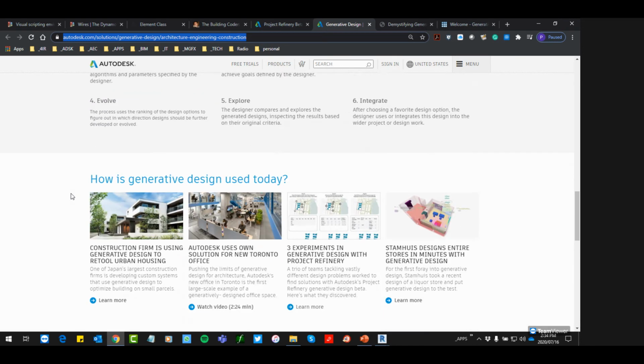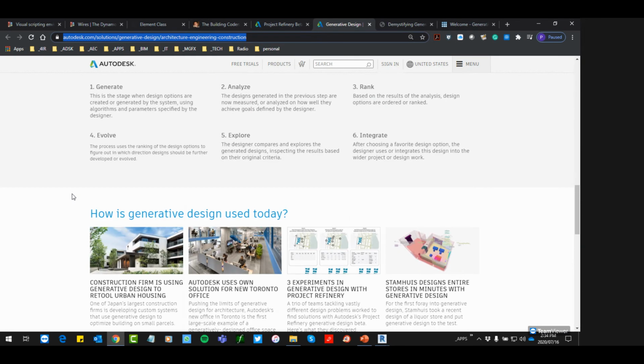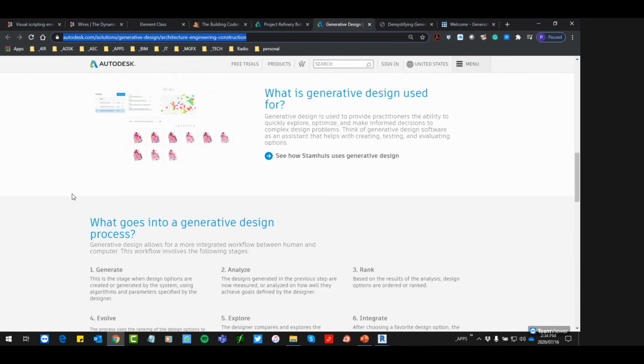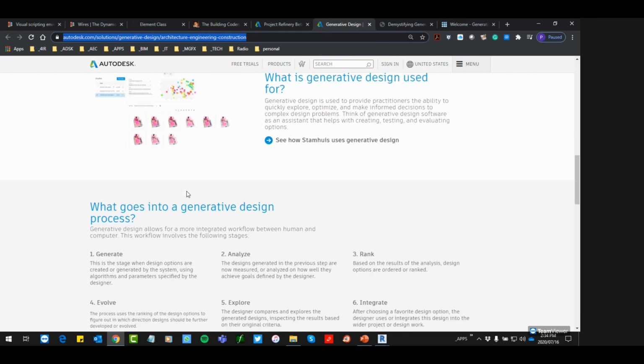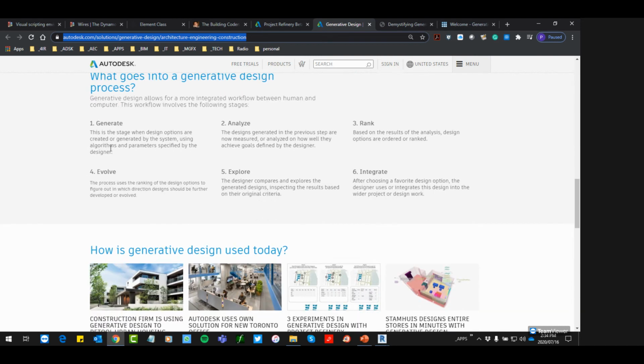And this basically goes through why it is used, how it is used, what goes into it. This is the stage where the design options are created by the system using algorithms and parameters specified by the designer. So that's what we were talking about until now.